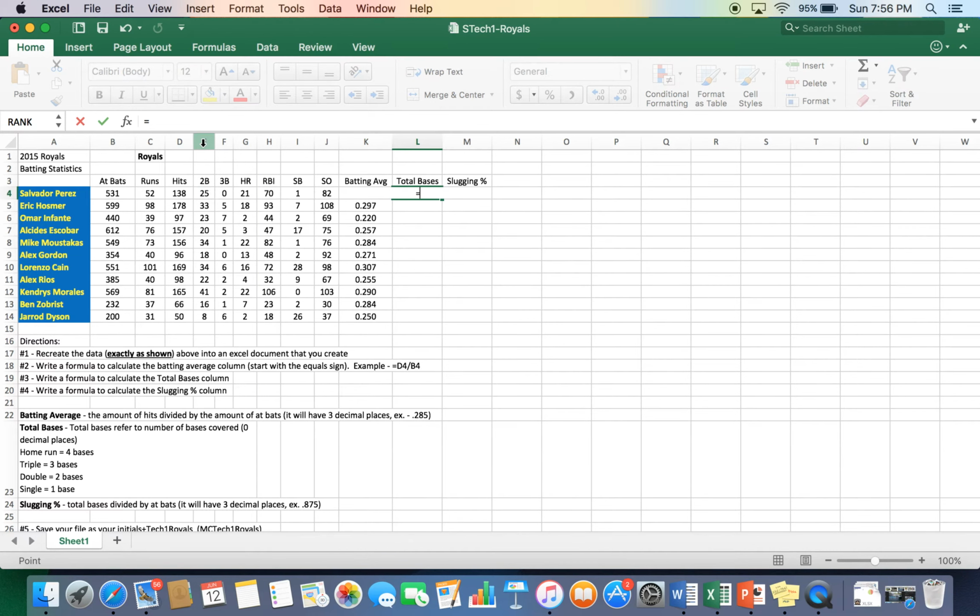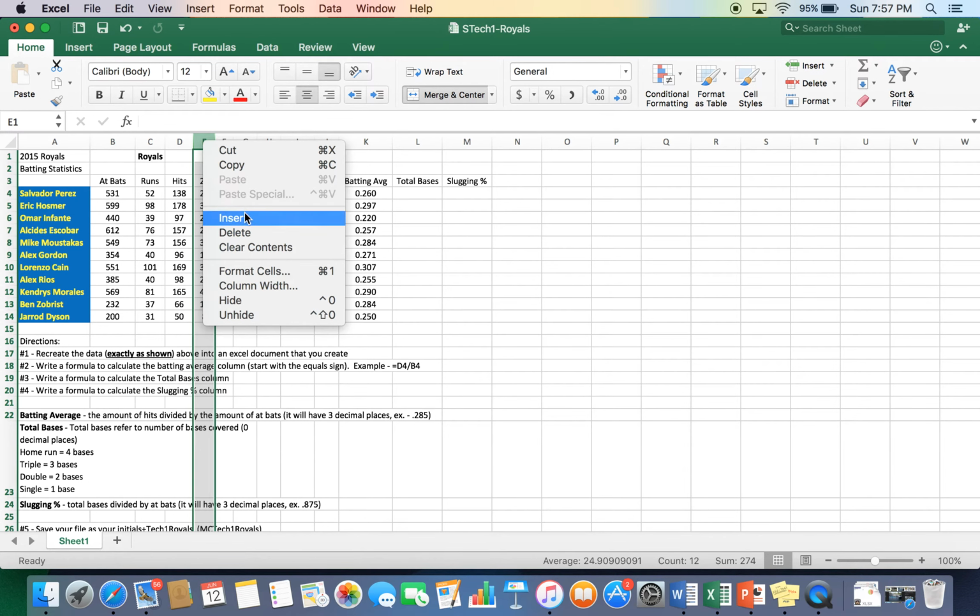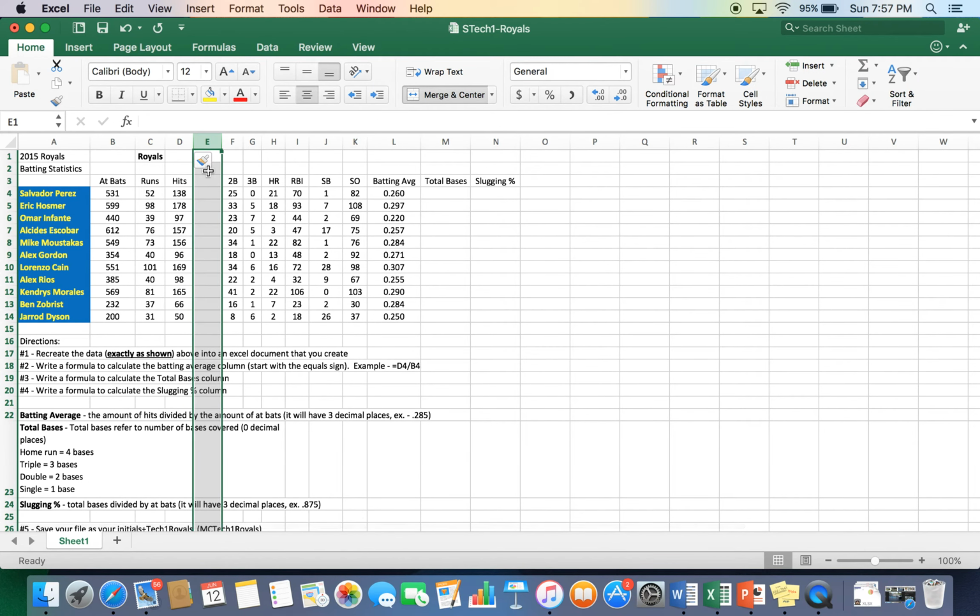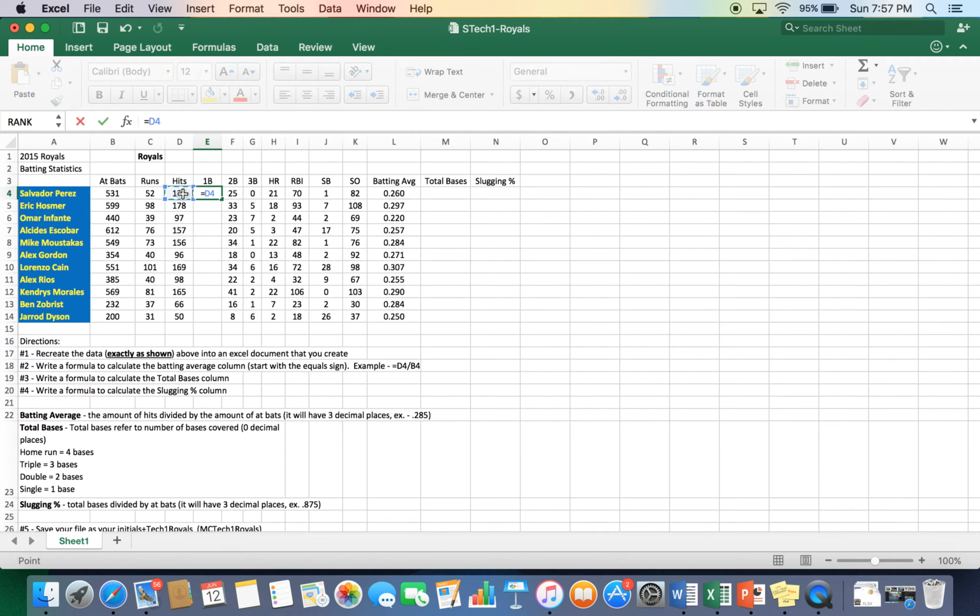If you want to add another column in here and put singles, that would be very easy to do. You can absolutely do that. I purposely did not put that in there because I wanted you to calculate it, but you could put singles in there and just put equals hits, subtract doubles, subtract triples, subtract home runs, and that's going to tell you that Salvador Perez had 92 singles last year. Again, we can use the autofill there and create a singles category. It's going to fill all of these in.